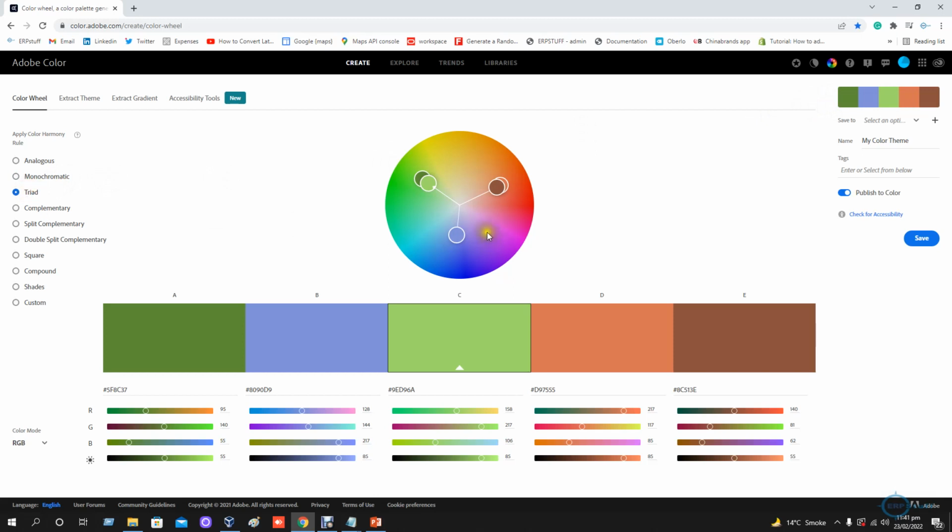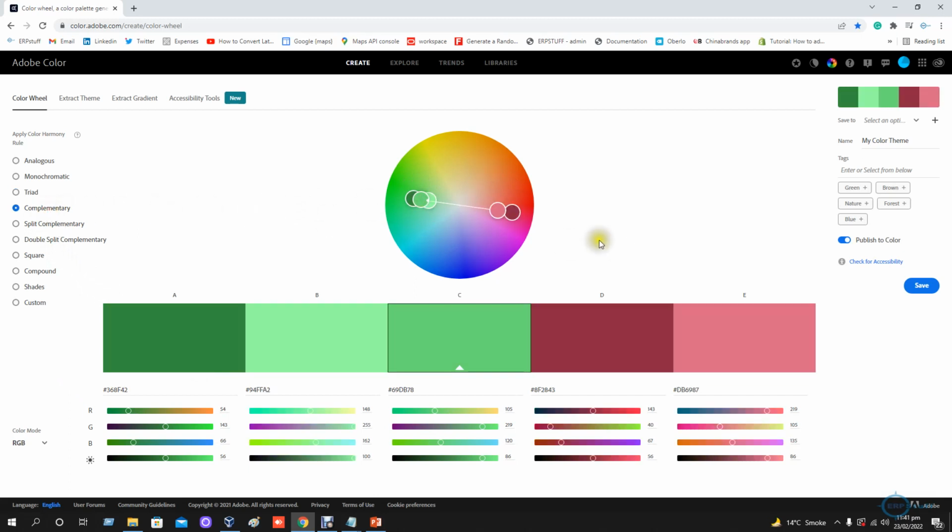Then there is a triad. Triad means a mix of three. In this, all three are there, which you can drag and mix the way you want. It is up to you. Complementary: in the complementary, two colors are mixed. Split complementary: in this, three are getting mixed. We don't need to go into each, because the idea is to understand it better. Below, it has the RGB color mode. You can select the way you want from here.